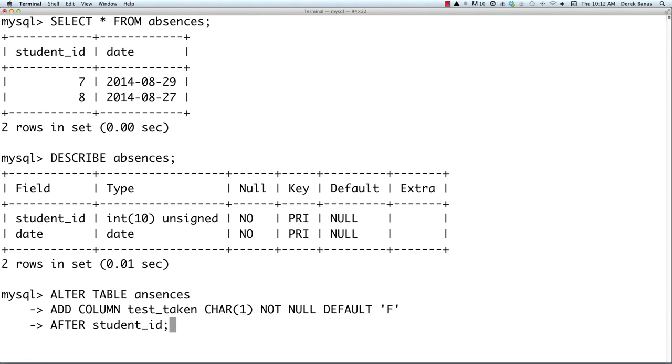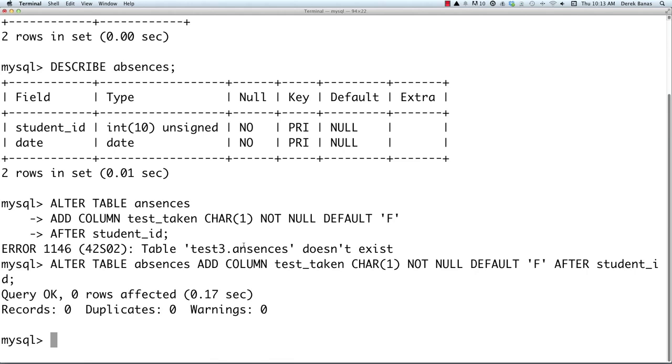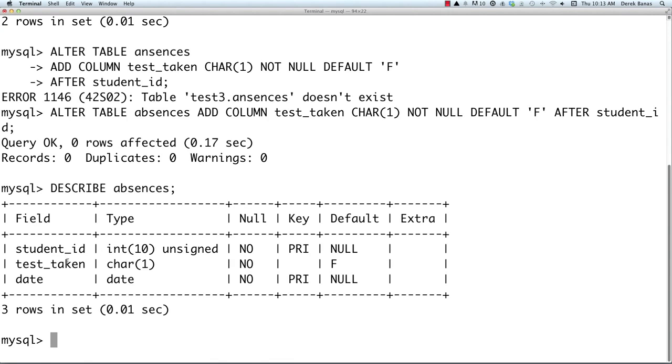And like I said, you could put before in there as well. And it would be useful to be able to spell absences right. So instead of absenses, absences. And there you can say that's changed. And describe is going to show the test taken is in there.